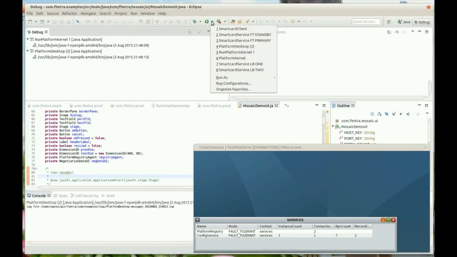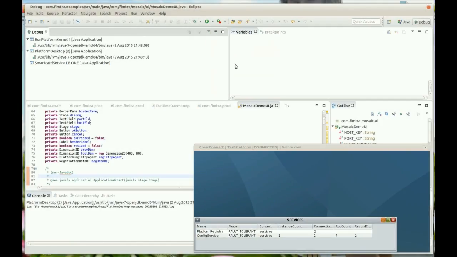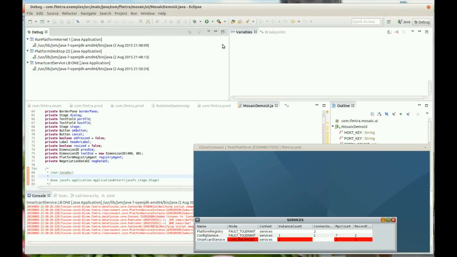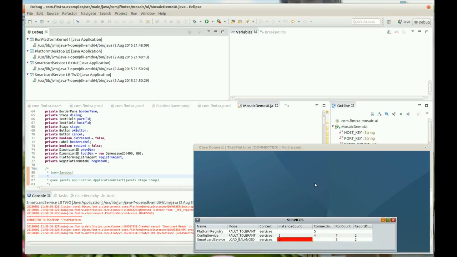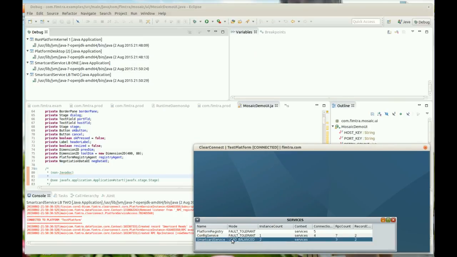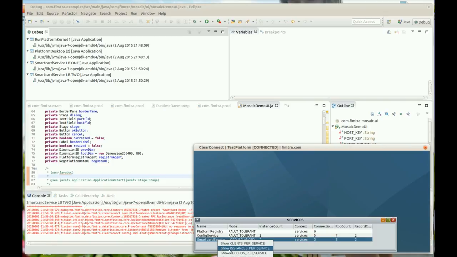Now I'm starting the same service in load balanced mode. I've called one instance 1 and the other one 2. To demo load balancing, I'm going to navigate to a record per service instance. So we will see one record published by service 1 and the other record published by service 2.